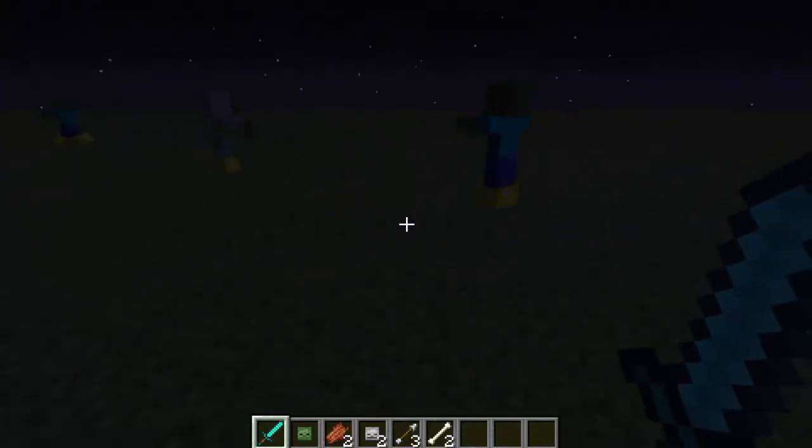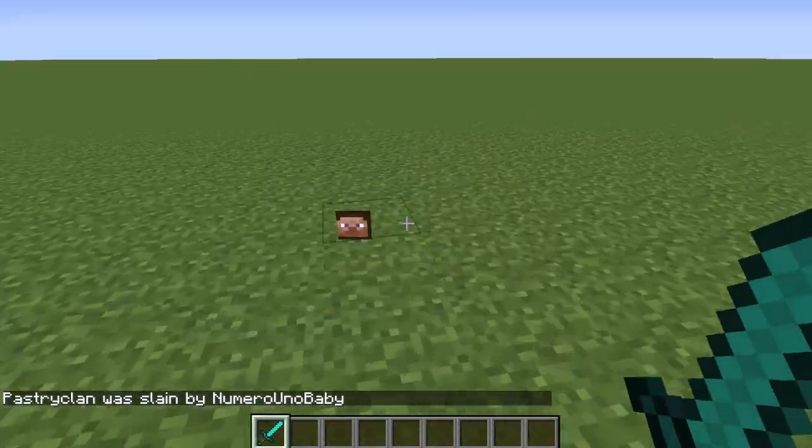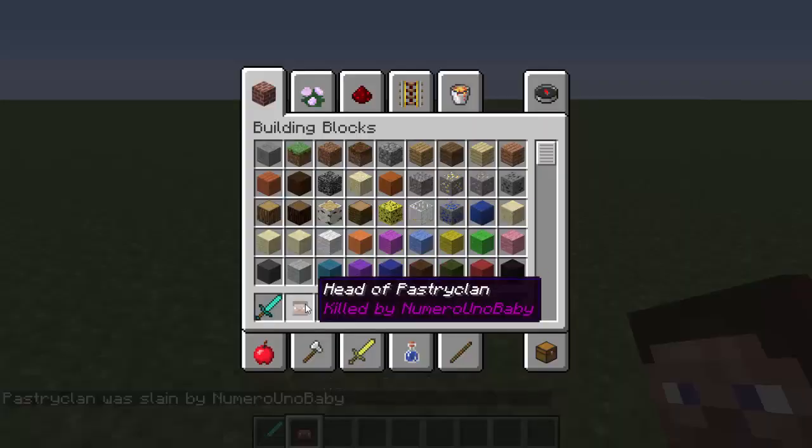So I'm going to now test this on a player, and you see that it works the same. So I'm just going to kill my friend right here, and his head should drop, and it did, and this is a pretty cool plugin.